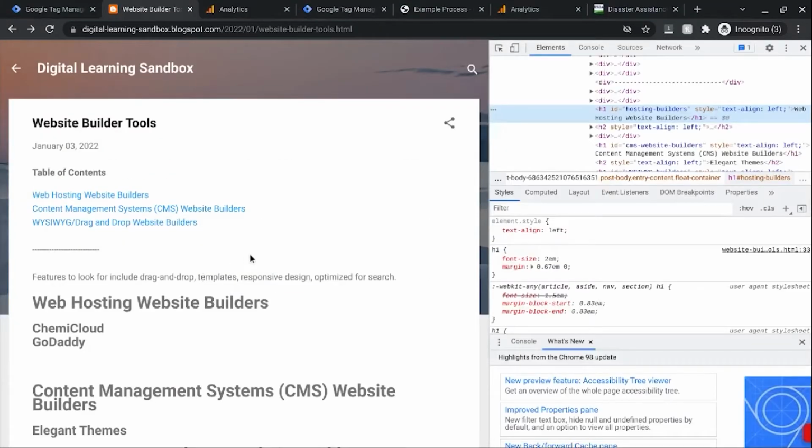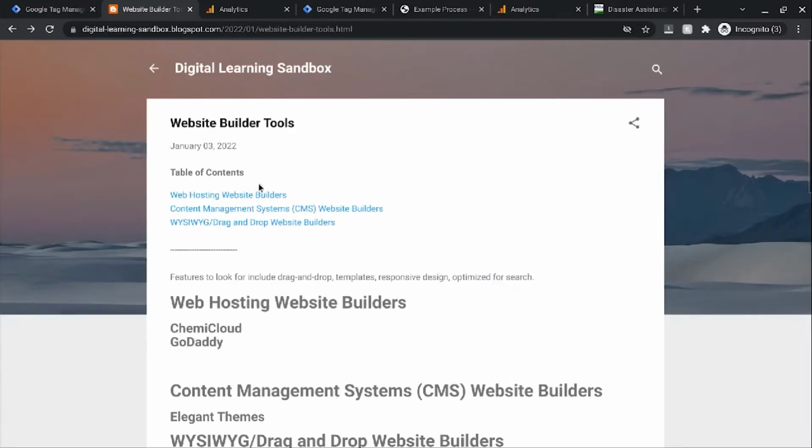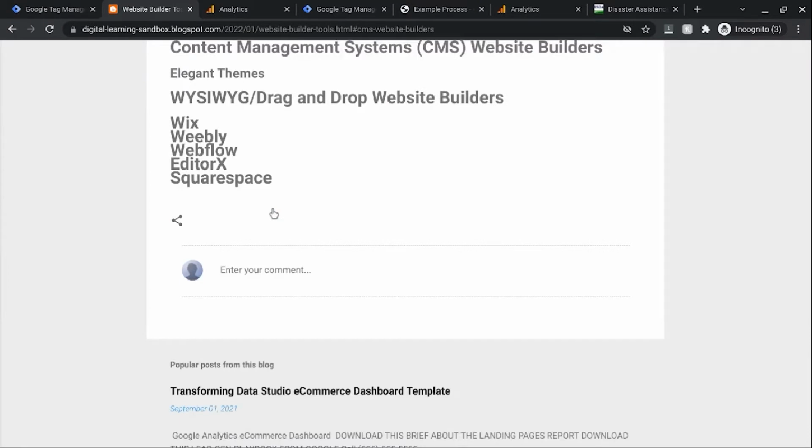So back to this. When we click on one of these links, it'll bring us to that section of the page. Since we have web hosting, CMS website builders, let's just click on one of those to see what it does. So I clicked on Content Management System, CMS website builders, and it brought me to this section.